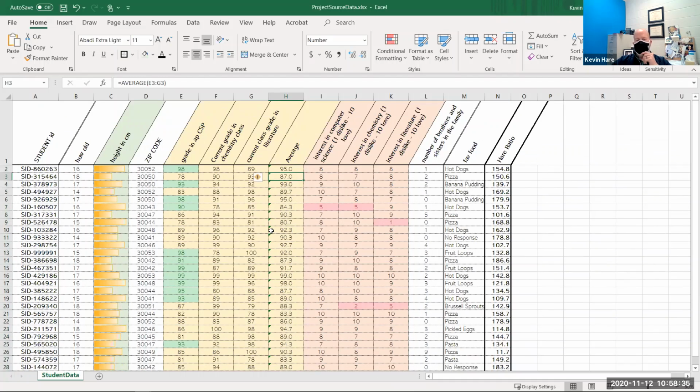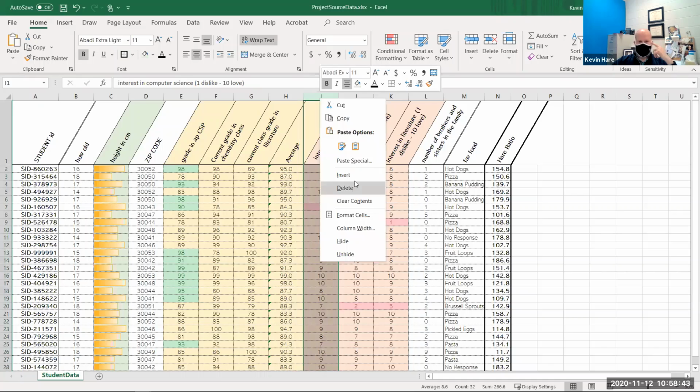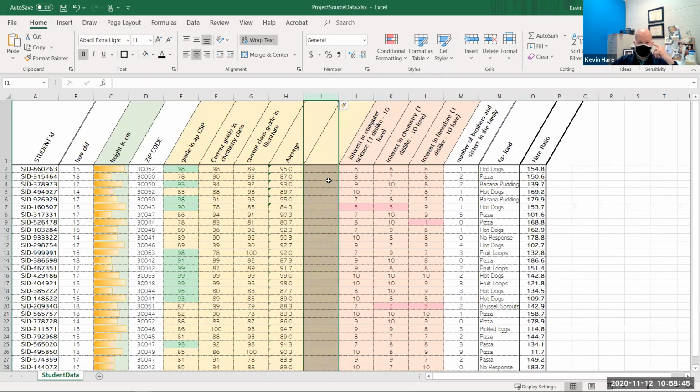So now that I have their average, what I want to do is I want to say, is this a good grade or is this a bad grade? Maybe pass, fail, maybe ABC, it's up to you. So just like it was in JavaScript, we can use if statements.